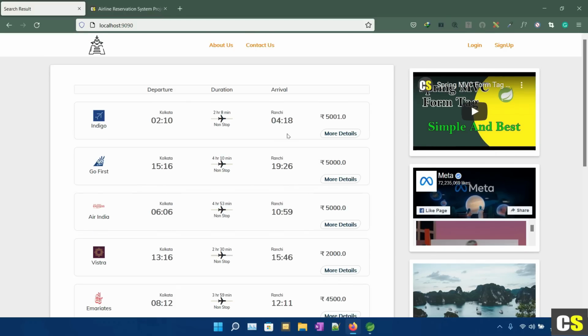If you want to know more details about these flights, suppose that you selected this flight, and this time suits you for traveling. It departs from Kolkata and will reach Ranchi. The duration is 4 hours 53 minutes. This is an Air India flight, so you have to click on this More Details.